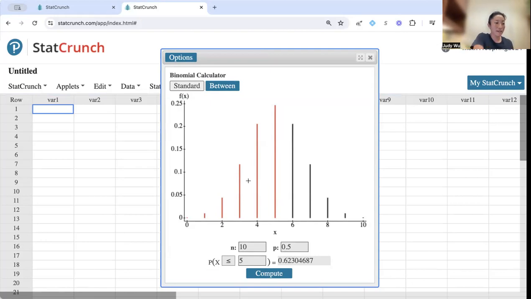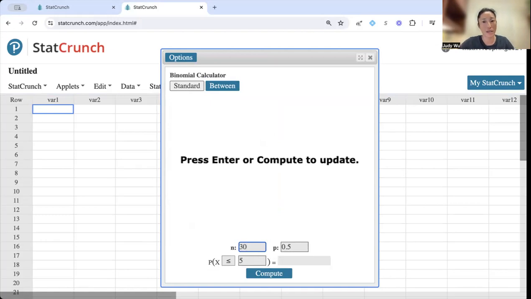So if you look back at the question, our question said that we had 30 students. And so down here where it says N, I'm going to change that to 30. We also knew that our success percentage was 32%, or P is 0.32, okay? And if you look here, we have X is less than or equal to, so I'm just going to change that 5 to a 14 because we wanted to know the probability that at most 14 students participated. And now I'm going to click Compute.